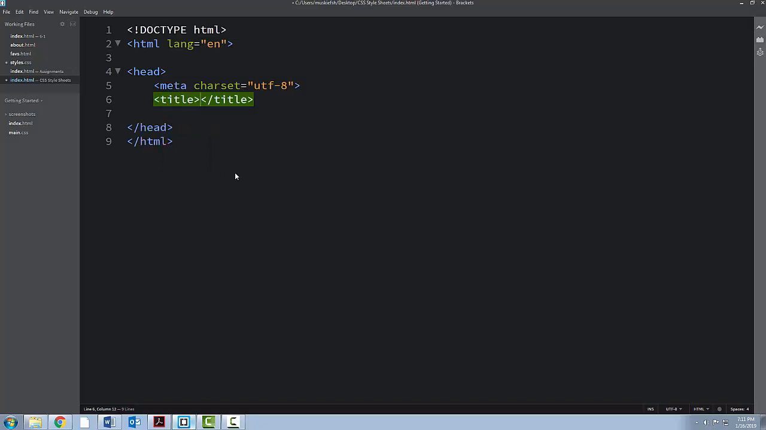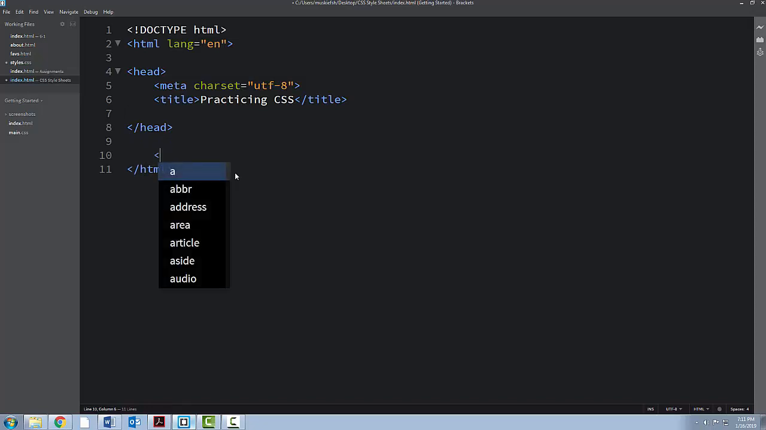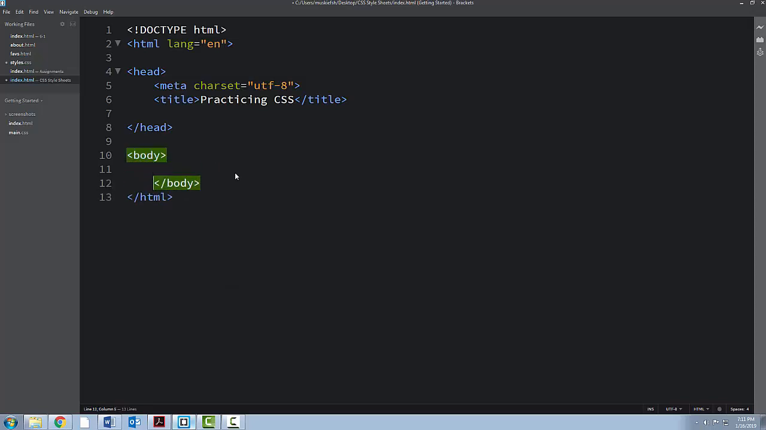And our title is going to be Practicing CSS. Now, also in the head section, I'm going to put a link to our style sheet, but I'm going to wait to do that until we're ready. So next we'll do our body. And within our body, I'm just going to create a very basic HTML page.